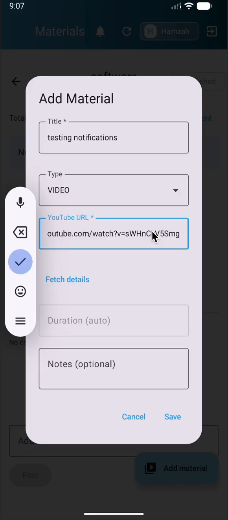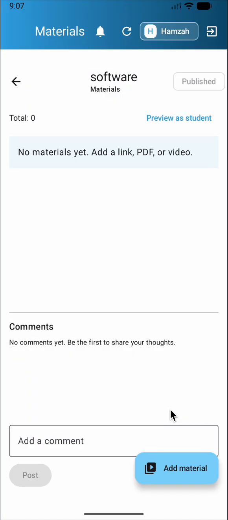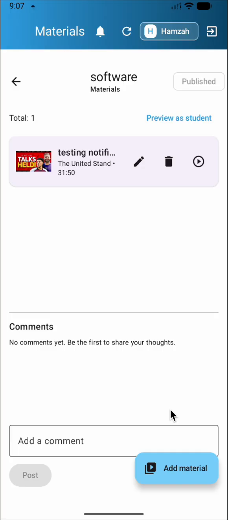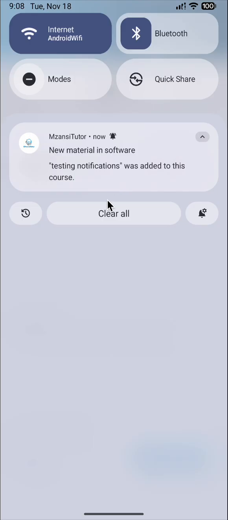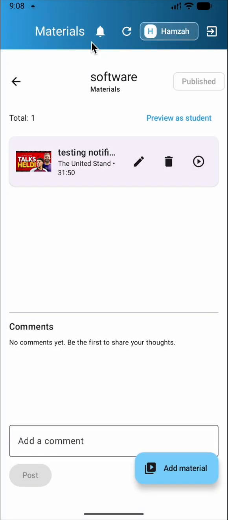And this is also where our YouTube API comes into play, because I just pasted a YouTube link, and when I press fetch details, the API will collect the thumbnail and the details of the YouTube video. So when I save this, I will basically be showing you how we use the YouTube API and how we get the notification. So this is the notification that Zubair had received about the material being added to the course.